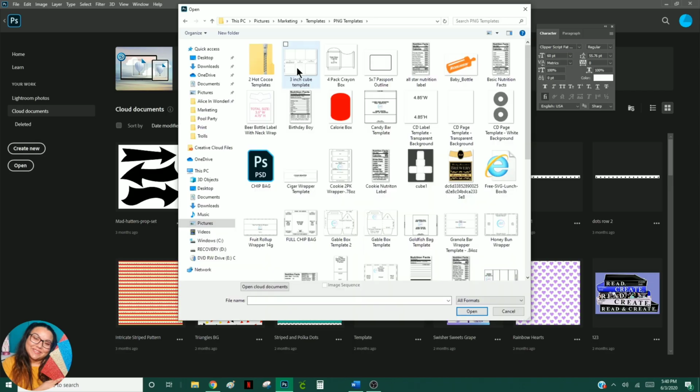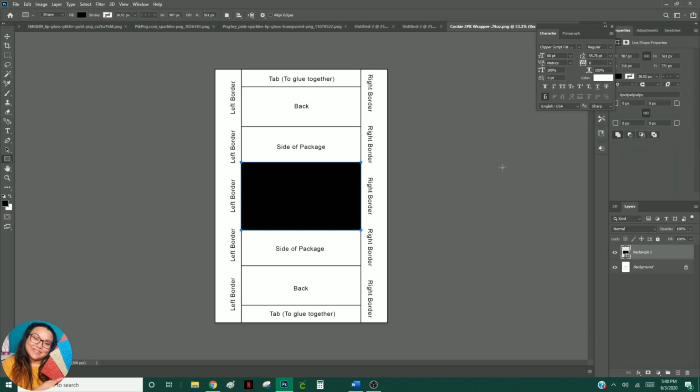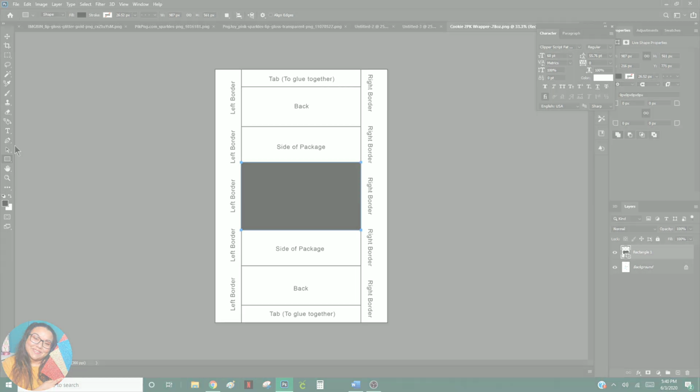With Photoshop, the design process is the same as with Word and Publisher, except that here, you can open the template directly. You do not have to start off with a blank canvas first.